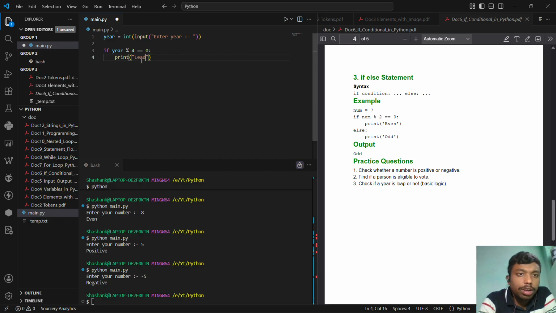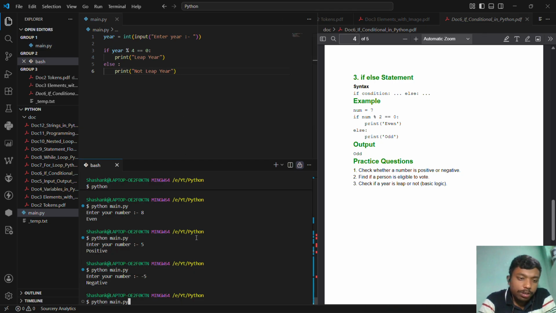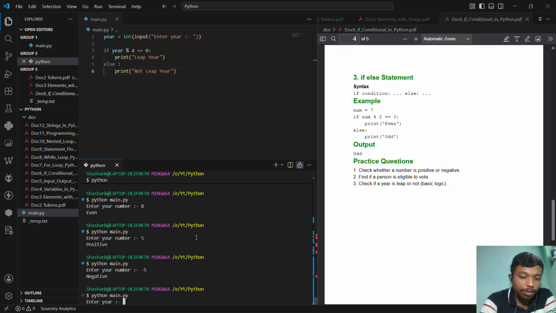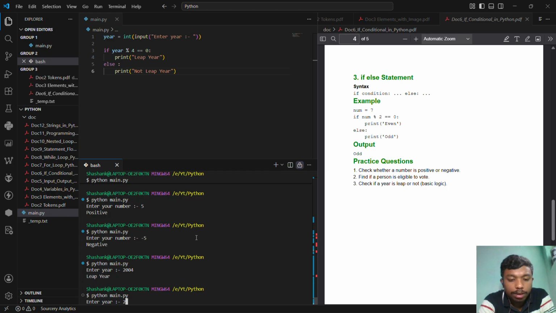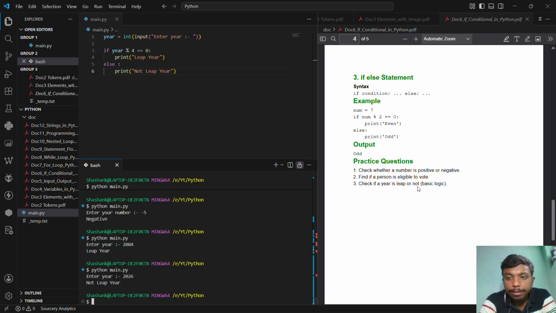So for divisible by 4, it will print leap year, and after that you can do it like else, print not leap year. So you can run this. Enter year. Now let's say 2004. It is a leap year, and let's say the current year, which is 2026, is not a leap year.